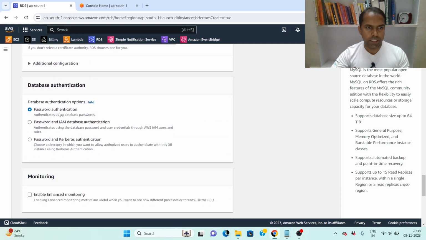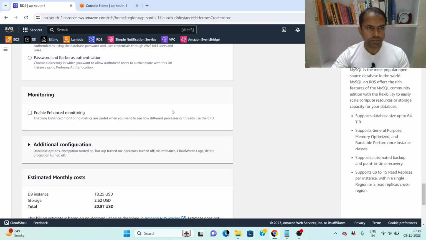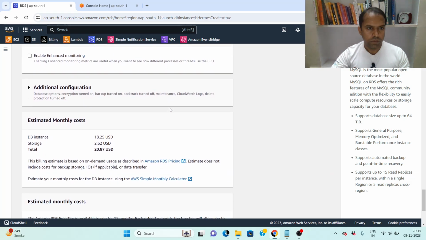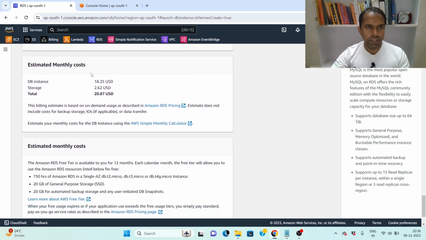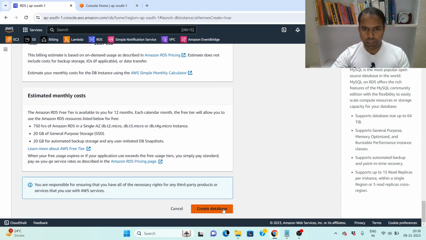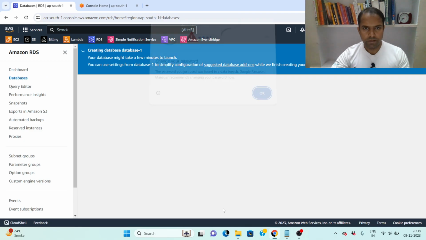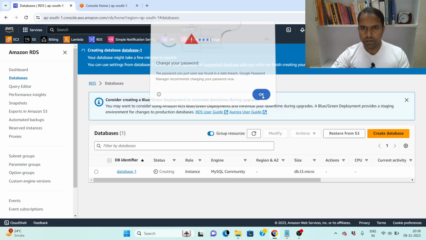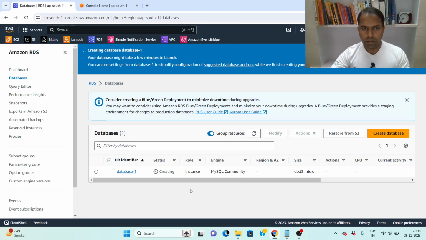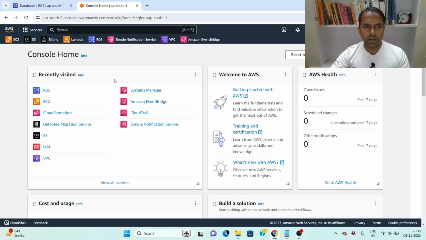Next, password authentication. Yes, we want password authentication to access our DB. And you can see here the monthly estimated cost. So click on create database. And it is creating. So in between, let's create the EC2 instance also.